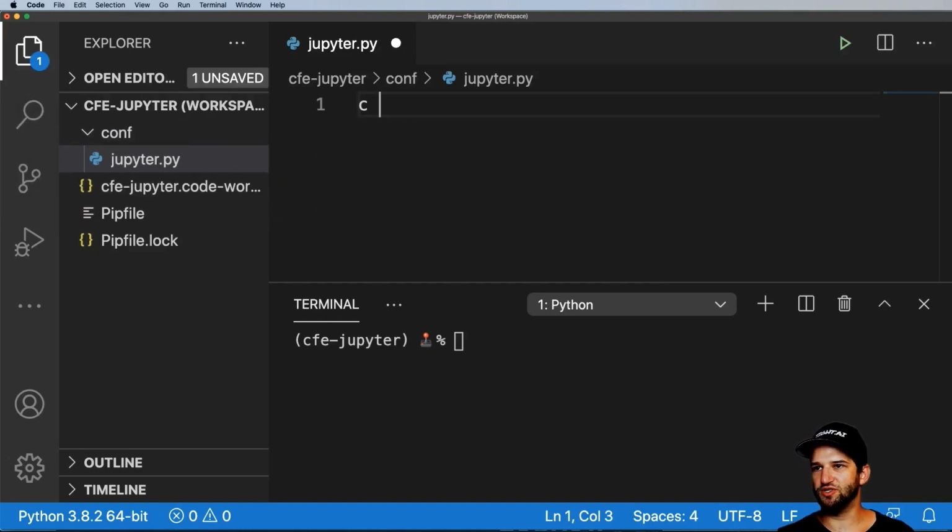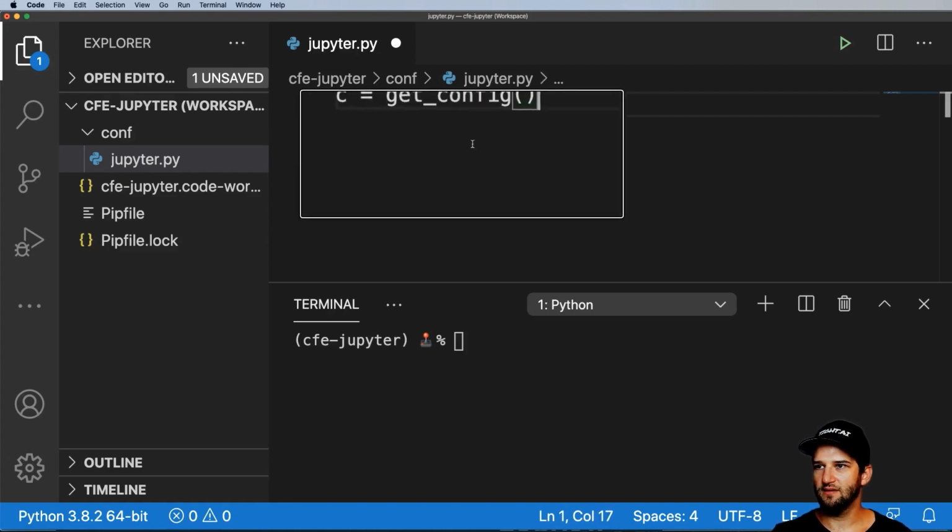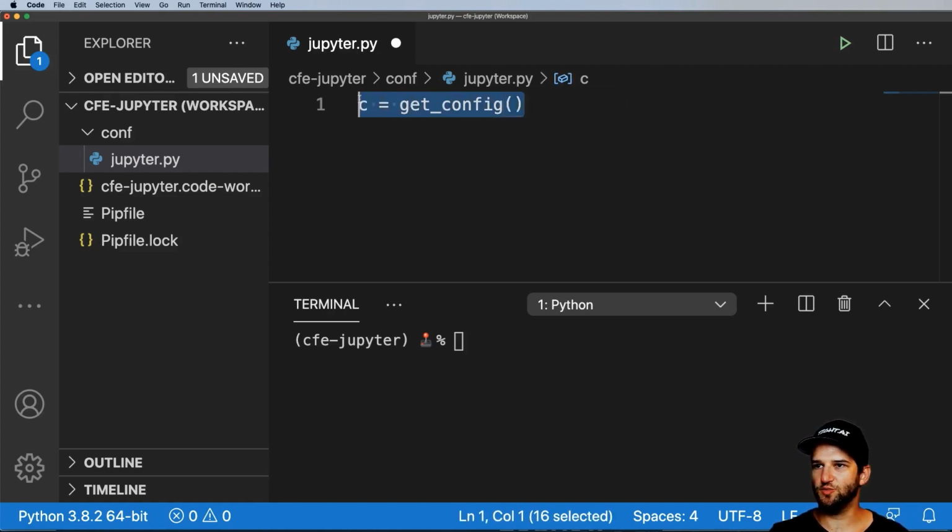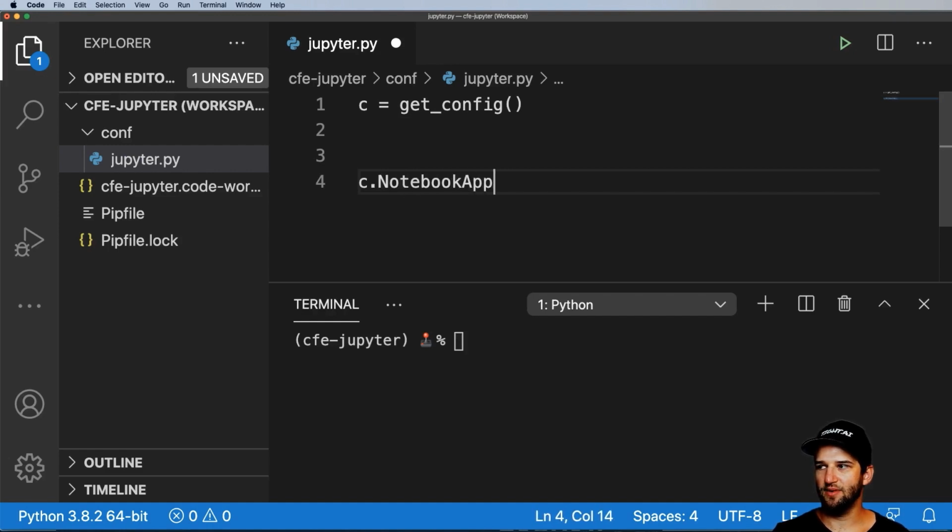And I'm going to add a file for Jupyter itself, and it's going to be jupyter.py. Now the first thing I'm going to do is just use c equals get_config and parentheses. So this will be passed in to Jupyter by default. Next I'm going to write c.NotebookApp.password, and I want to set this equal to a password. Now I can't actually just put a password in here. I have to use a hashed password.